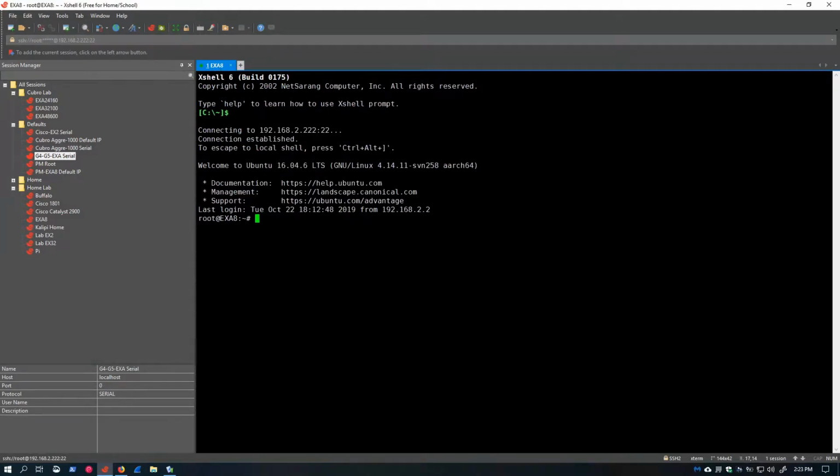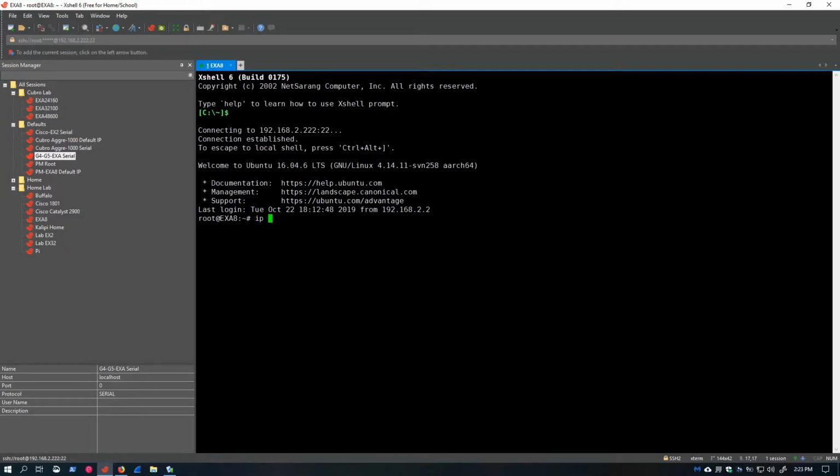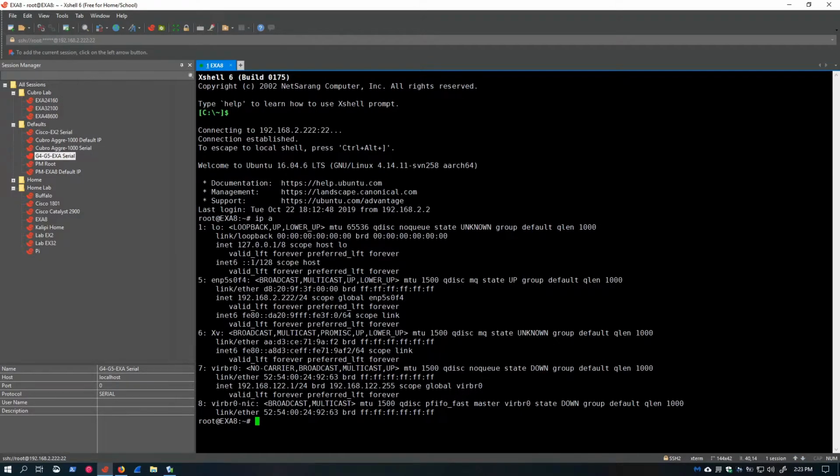So next, we will talk about that management interface. Now the management interface sits directly below the console interface on the front face of the device. And if I issue an IPA command here, this is the interface designated by ENP5S0F4 on this. We can see the management IP that I have assigned to it right now. Now you can use tools like IP and ifconfig to change the management IP address of this port.